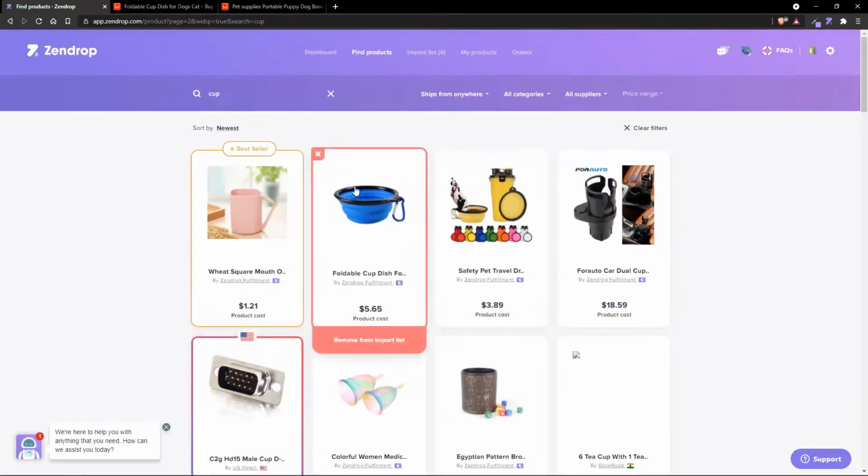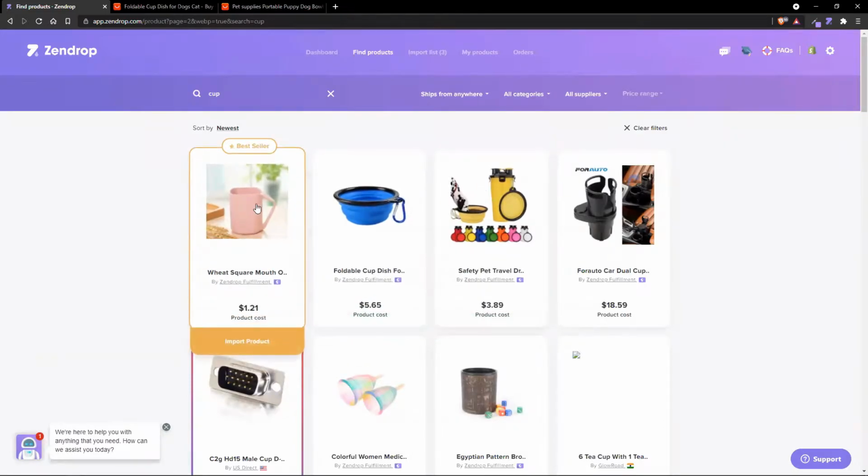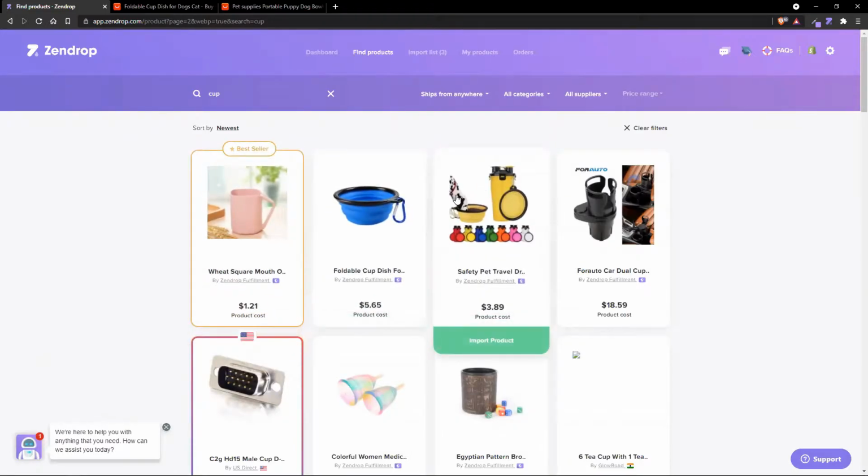Okay. So this product right here, let's actually remove it from my import list. If you hover over this product, you're going to see import product at the bottom here. Now this is actually just a shortcut. Let's say you were already looking at this product previously. You knew you were going to add it at some point, but you went to look for other products in the meantime. You come back to it. Just go ahead and click import product. It gets sent directly to your import list.